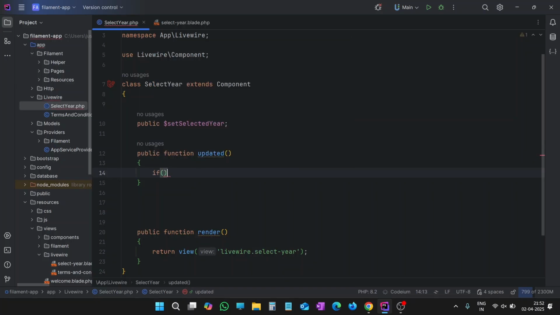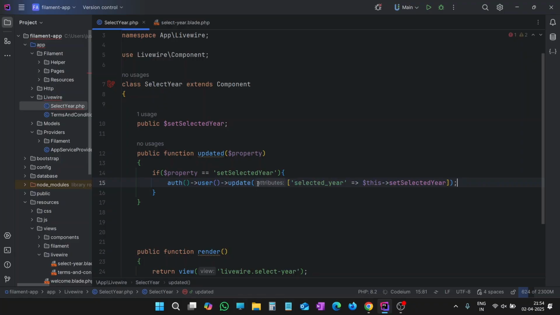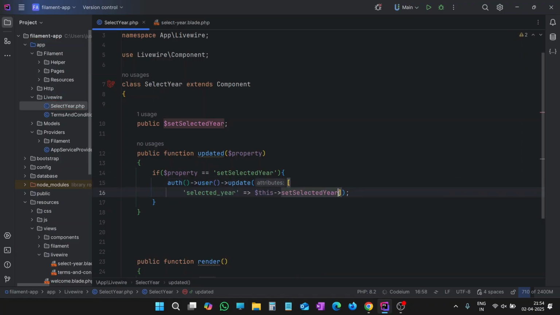When we change the year, it will be triggered, and we have to write our logic right there, and a property parameter will be automatically passed in the updated method, and we have to match this property if the property equals selectedYear. If this property is changed, this method will be triggered and we will update the year. Auth user update and set the value of selected year to the year that we select.